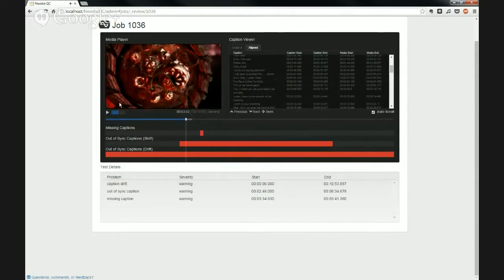So that's basically how caption alignment works, and again, that's really helpful for retiming of live captions or frame rate conversion problems that may have led the captions to grow further and further out of sync. So that, in a nutshell, is the capabilities of Nexidia QC.